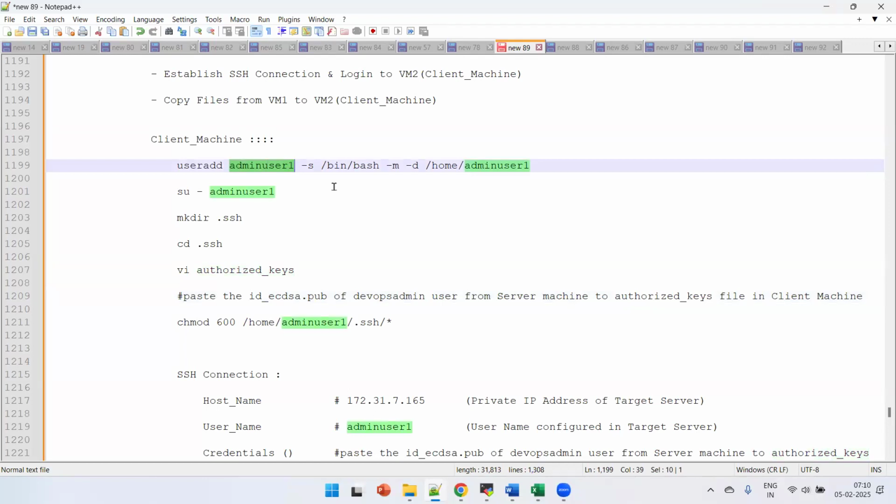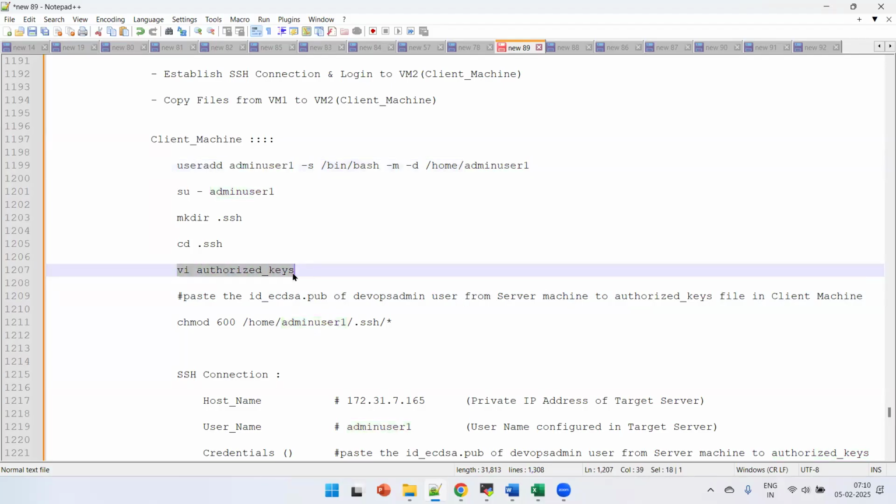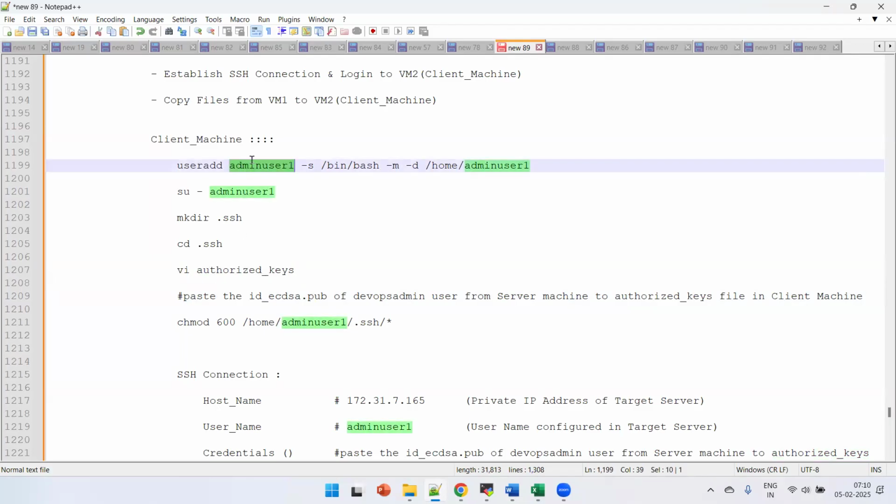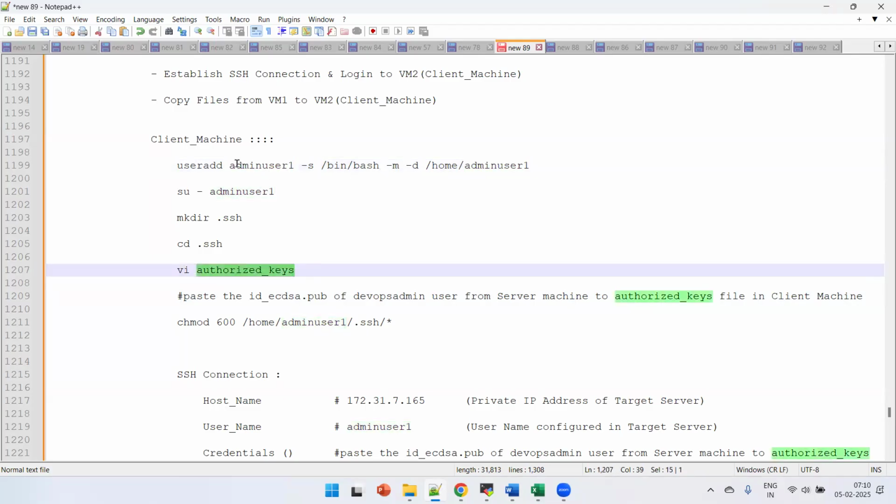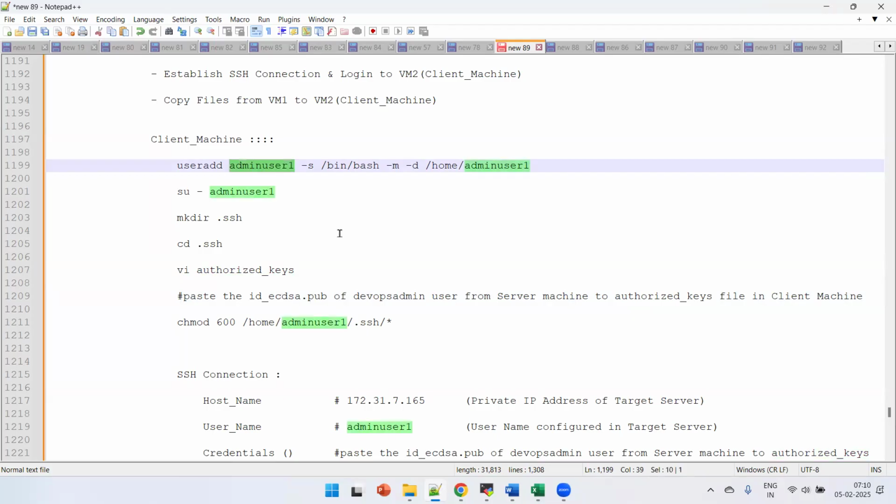Are you sure about it? Or have you created this file under the root user or some other Ubuntu user? No, I have created it under the DevOps admin user only. My question is, this file should be created under the admin user one. Yeah, admin user one. Yeah, I have created it. Done, right?